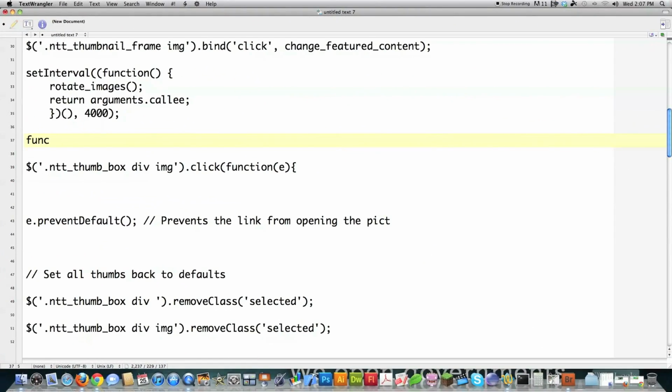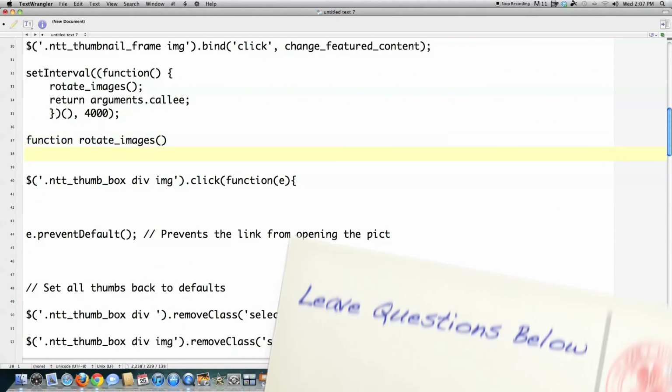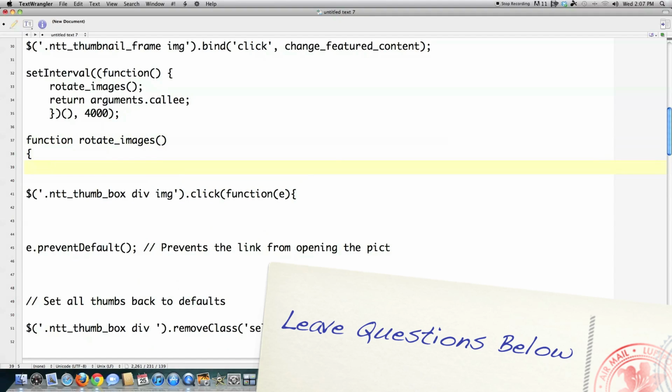So now we go to create the function rotateImages. And if at any time you don't understand what I'm doing or I miss something, just leave a comment in the comment section below and I'll answer any questions you guys have.